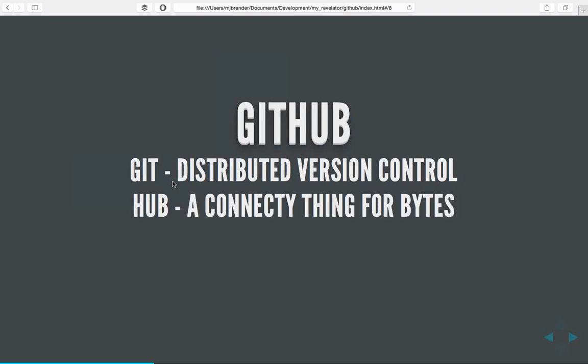I figured I'd give a brief and personal definition of hub as well. As not a networking engineer, it's a thing that connects things that produce bytes amongst them. So together, GitHub is code and people.